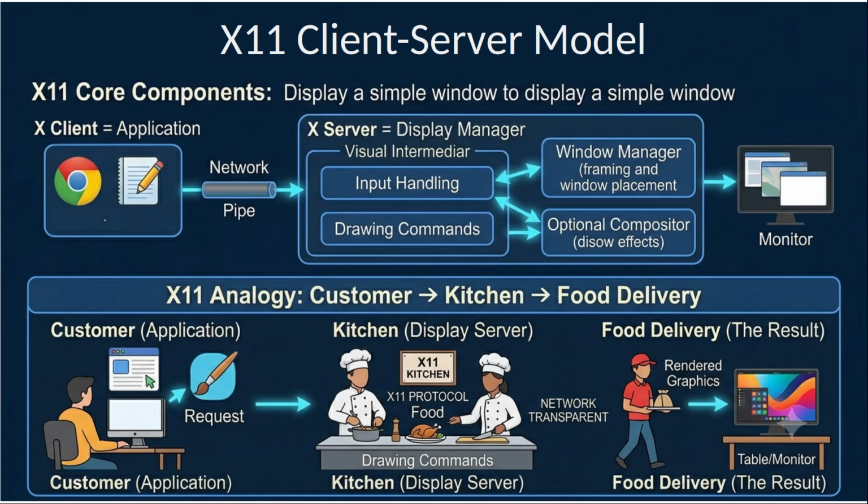X11 client-server model. Under X11, applications are called X clients. They don't draw directly on the screen. Instead, they send requests to the X server. The X server coordinates window drawing, keyboard input, and mouse events. A useful analogy is a restaurant. The customer places an order, but the kitchen handles preparation and delivery. Similarly, applications request drawing operations while the X server manages the display.